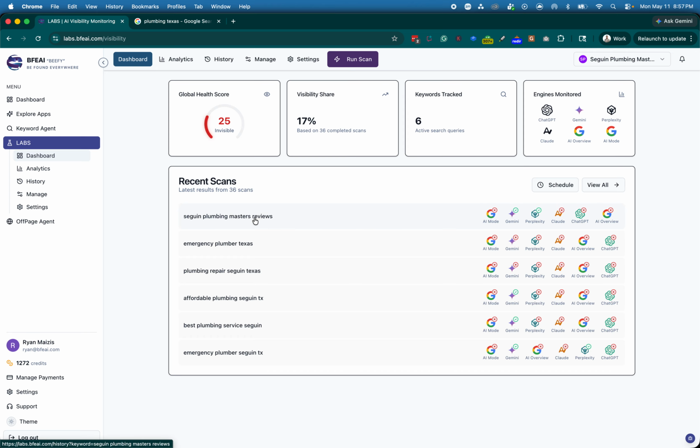Now there's his brand, Seguin Master Plumber Reviews, which doesn't even look like that in one of the prompts, which we would say is maybe a branding issue. And we would look at the keyword options. He wins on some, like Gemini, that's pretty good. Not on the others, so definitely some work to be done. So what do you do from here?